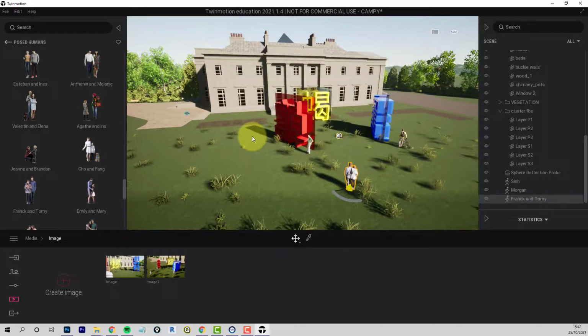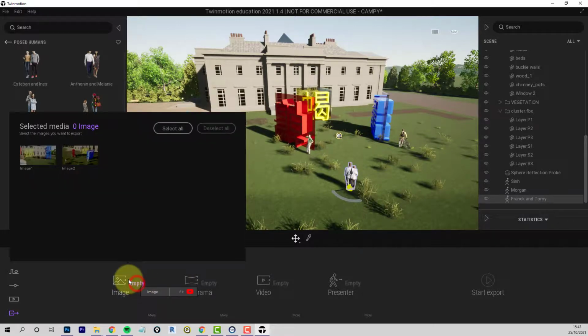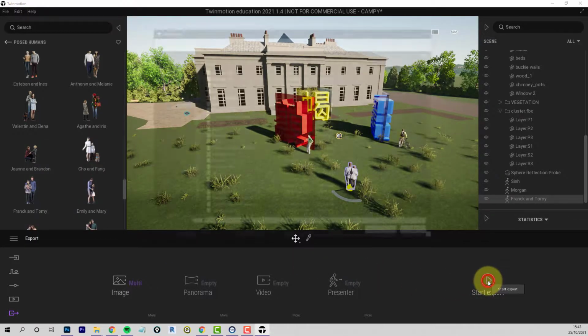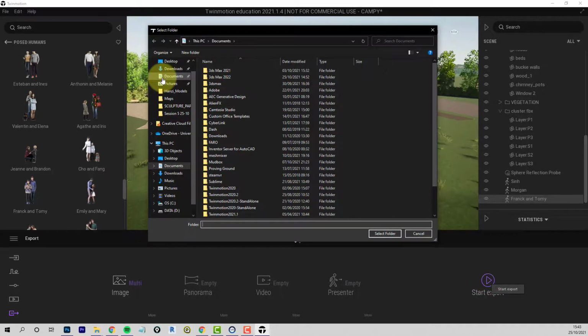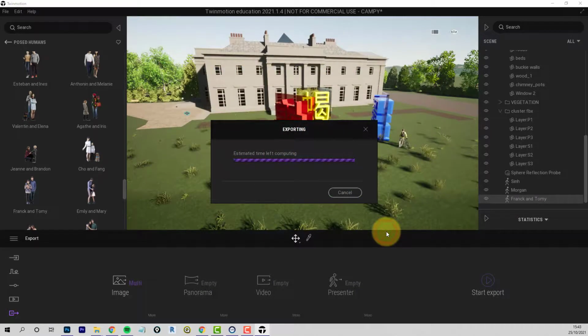Okay, so that is the assignment. Exporting this, it's these two images that you're going to export. So you go to the export command set. It doesn't know what to export at the moment. All of these are empty, so we want to export the two images that we've got. So you select all, start export, tell it where you want it to save them. So I'm just going to pop them on the desktop, select folder, and that's it, it's doing it.